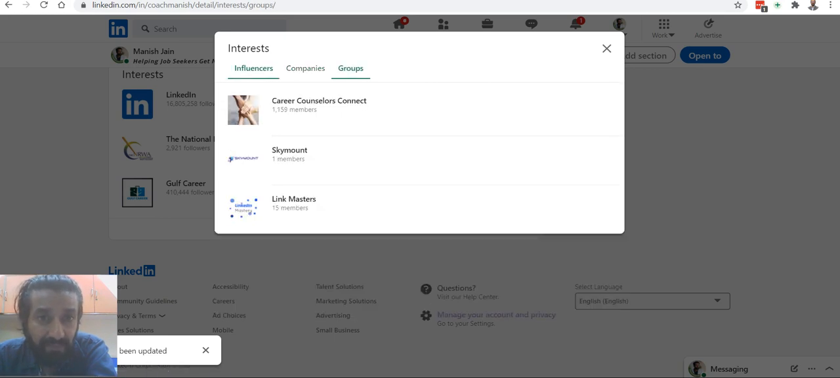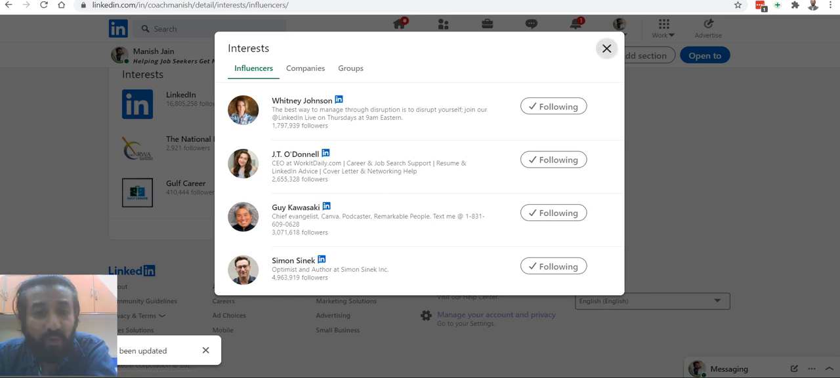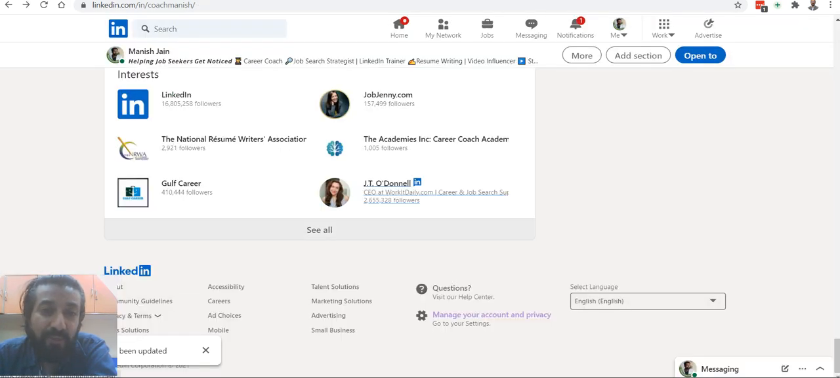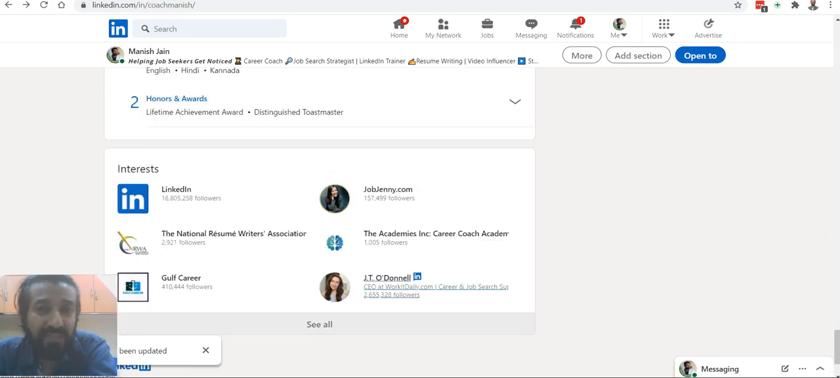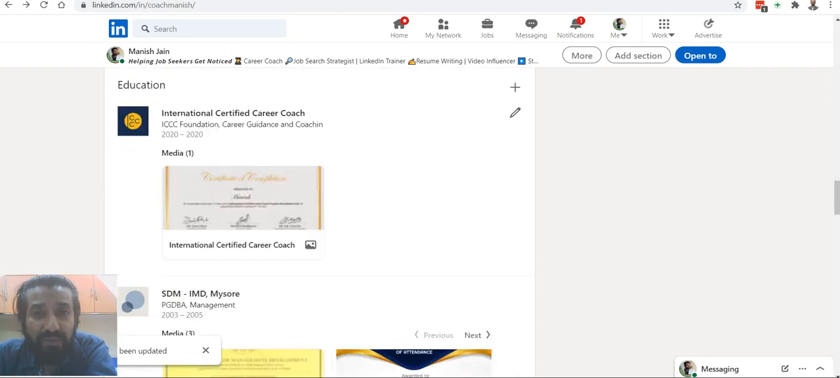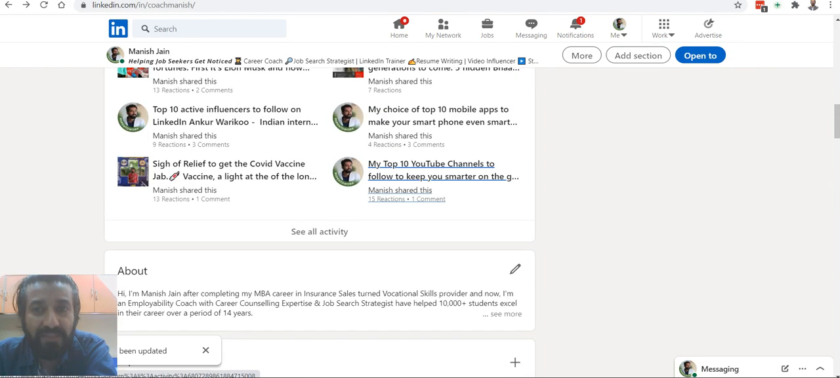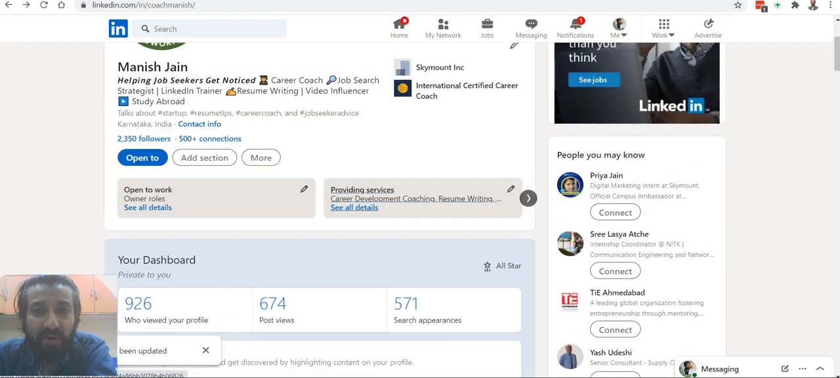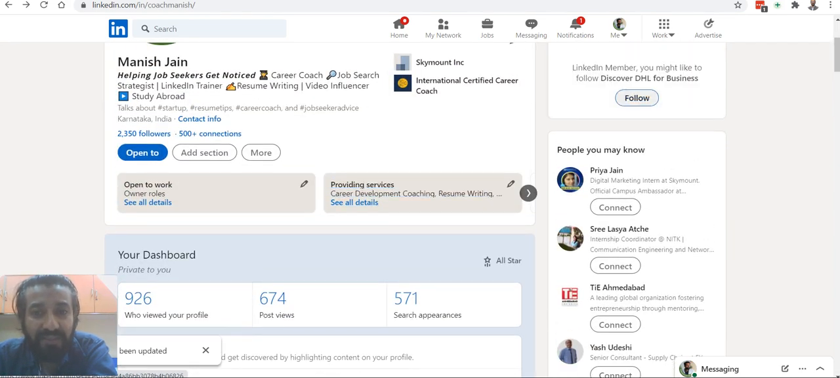Okay, so once you do all these things, LinkedIn will keep on showing you. As you do each task, it will show you how much closer you are to getting an all-star profile. And once you finish doing all this, it will say bingo, congratulations, your profile is finally all-star. Okay, and you get an all-star tag here.